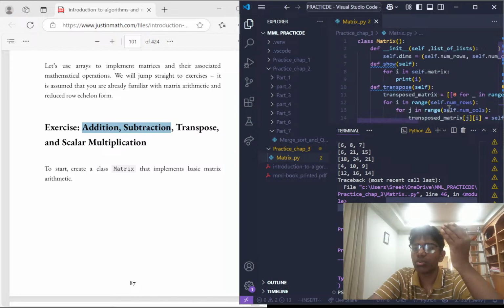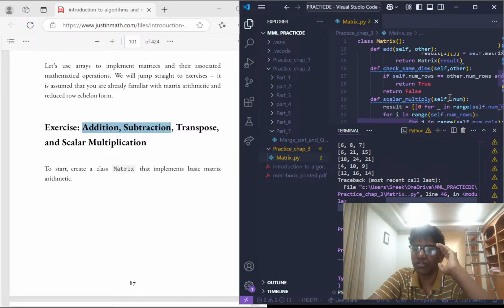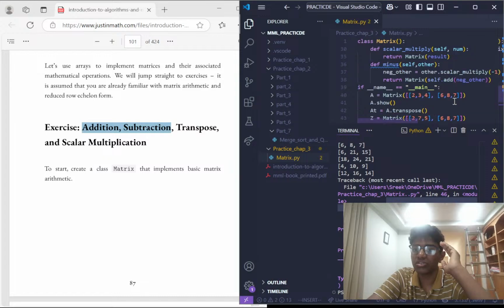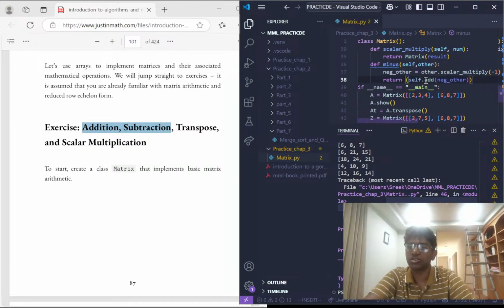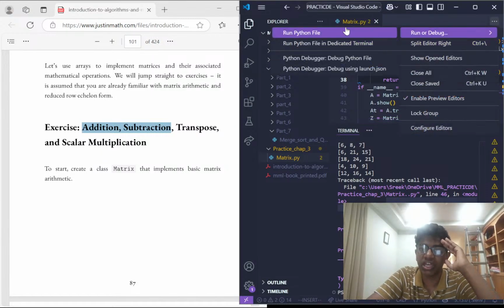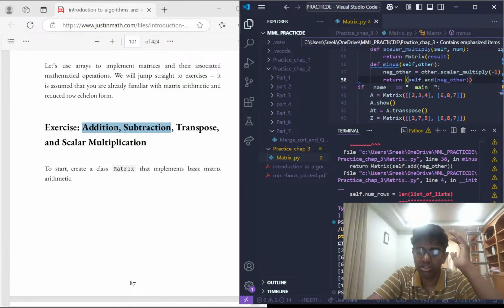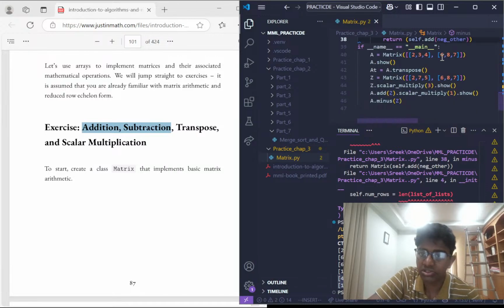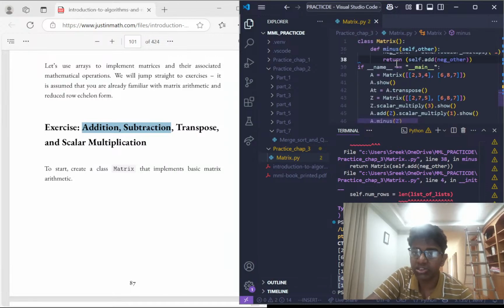Oh wait. We actually don't need to do a matrix of the thing, since for subtract minus we're using another initial, so we don't even need this matrix here. We can literally just do self.add and neg other, I think. Yeah, it's working perfectly. So what we're doing is A, right? A is printed here, and then we're showing Z here. So we're subtracting A minus Z.